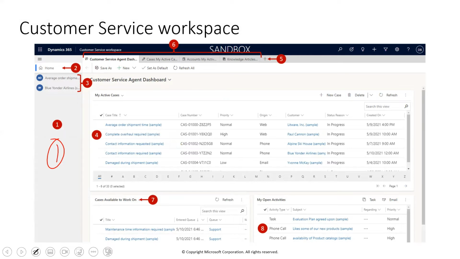Talking about the second option, this one is always going to redirect you towards your home page. So this is how your home page is going to look, where you will see the customer service agent dashboard. Under this dashboard, you will get to know different information like your active cases, your cases available to work upon, as well as your open activities. So this information is going to be associated.